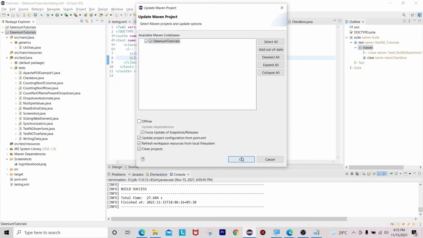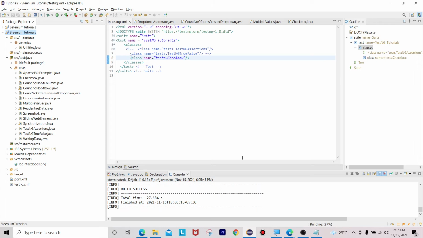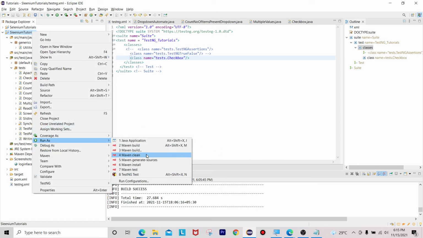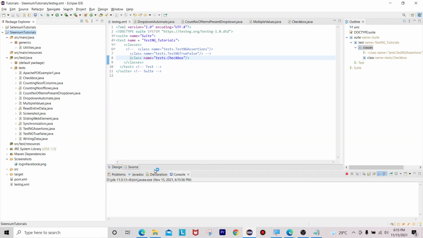Okay, let me update our project, we'll see. Now right click on your project, run as Maven test. We'll see.